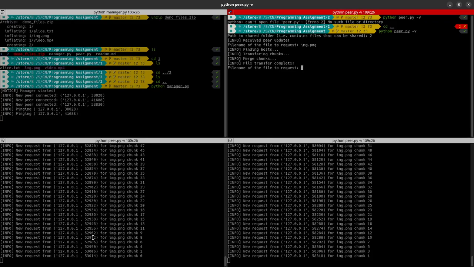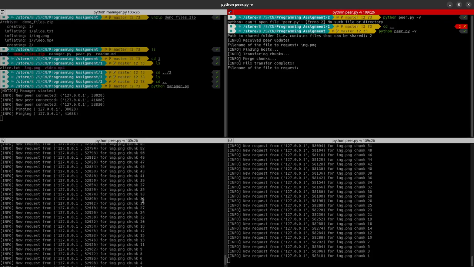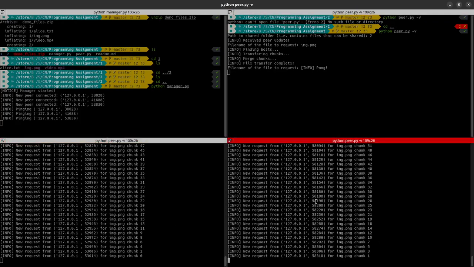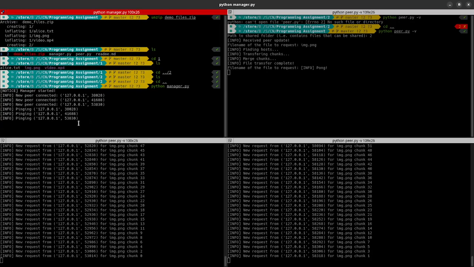And as you can see, since we've run the verbose flag, the peer has transferred the file from both of the other available peers, and it has transferred various chunks from the different peers. We can see that the chunks are not overlapping, so different chunks are received from different peers, and this is done in parallel.